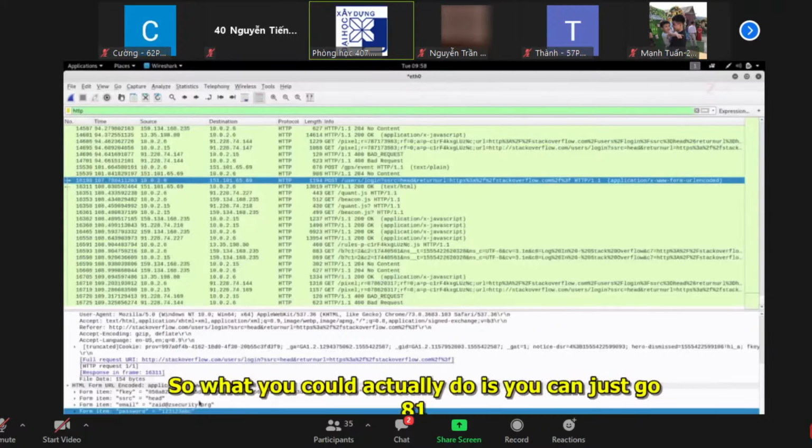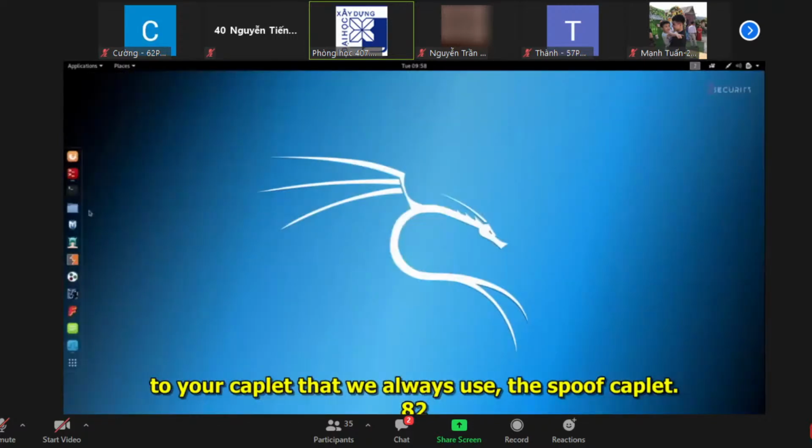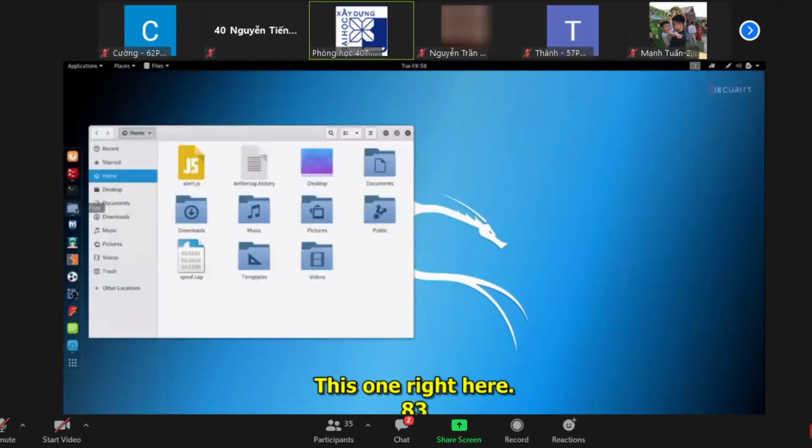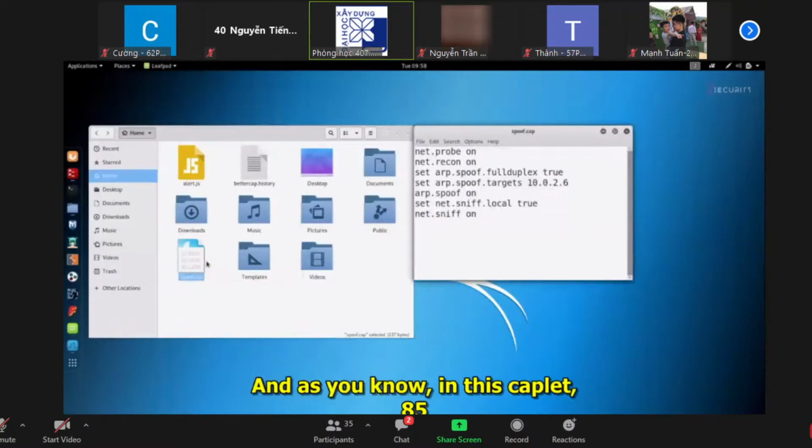So what you could actually do is you can just go to your caplet that we always use, the spoof caplet, this one right here, open it with the text editor, and as you know, in this caplet we turn on our sniffer in here, so we set the sniff.local to true and then we turn it on.